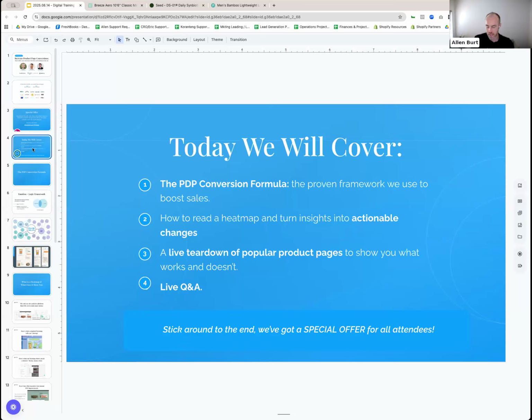At the end of the day, analytics and heat mapping are phenomenal tools for finding the areas of opportunity in your pages, specifically your product pages. But a lot of you guys, specifically when we do teardowns, have missed a lot of the fundamental basics.